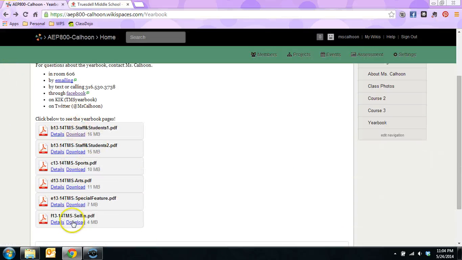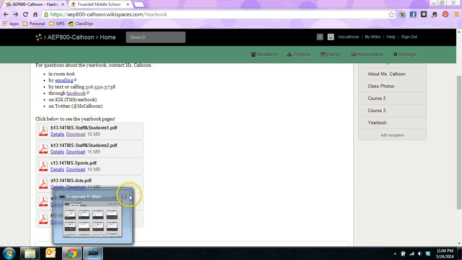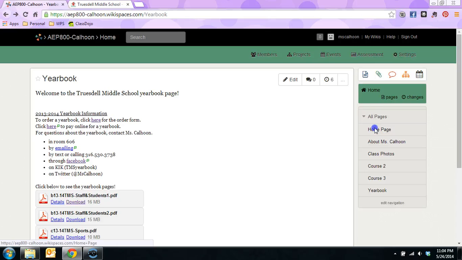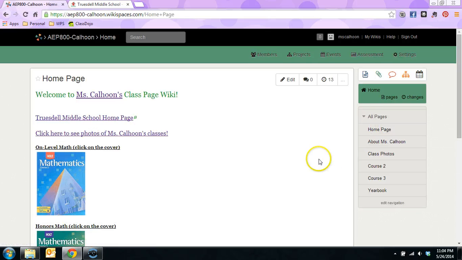And each of these is a section. Like I said, I made it in Publisher, so the way that it exported wasn't ideal, but I thought it would be fun to be able to include some of that information on this wiki page. Okay. So then going back to the home page, this was really easy to use.